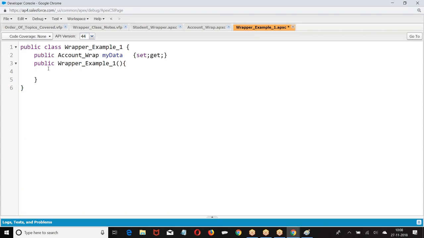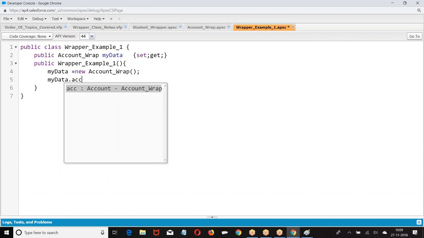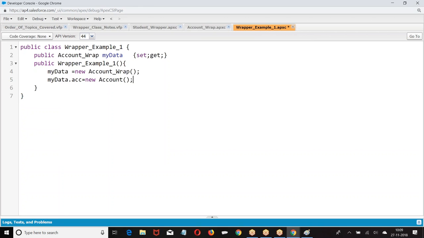How did you create it? First assign the memory: my data equal to new. Then refer to the ACC. In my data, what are the variables we have? ACC. How will you refer to ACC? My data dot ACC equal to new account. ACC is of type account, so allocate it. Then assign the value for account.